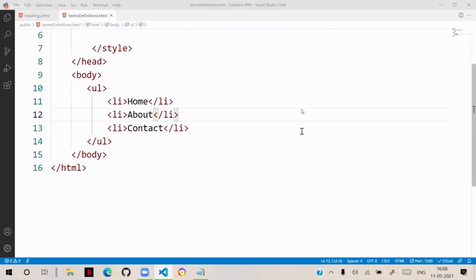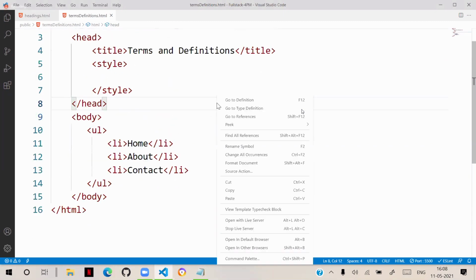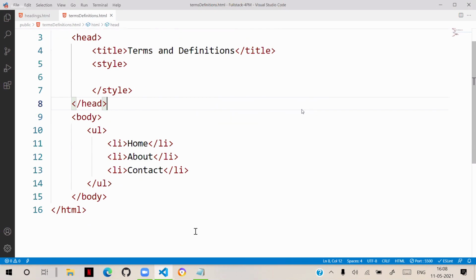It's taking a little time. Let's check that here. Some problem in launching the browser. Once I will check that. Okay, fine. It is there.